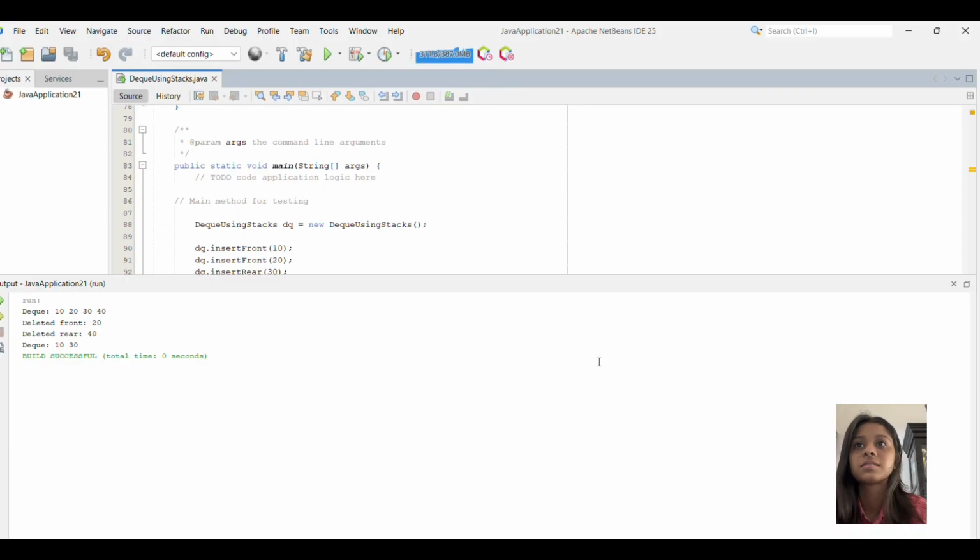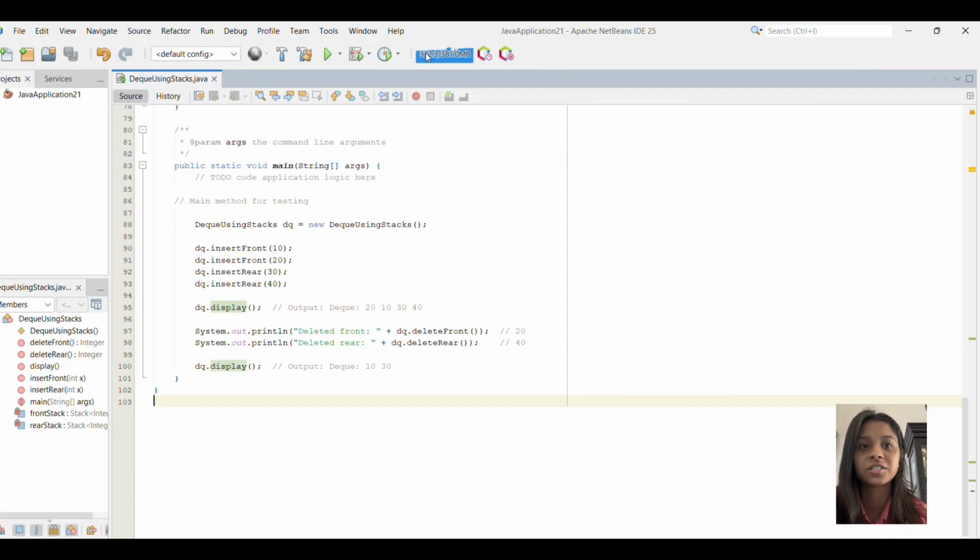So that means our implementation has successfully created a deck using two stacks, by using one stack for the front and another for the rear. We were also able to perform insertion and deletion from both ends efficiently. So this is a simple StackDeque implementation using Java.